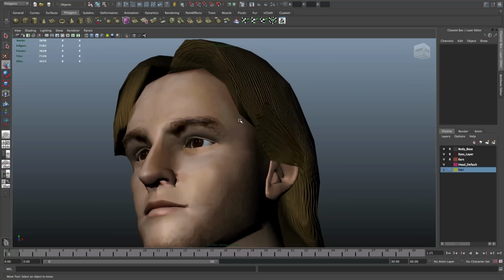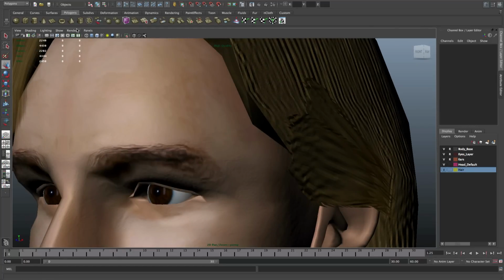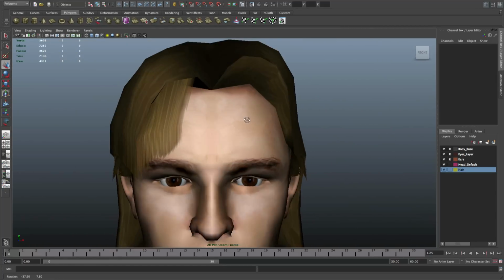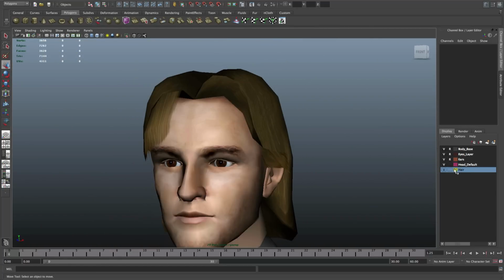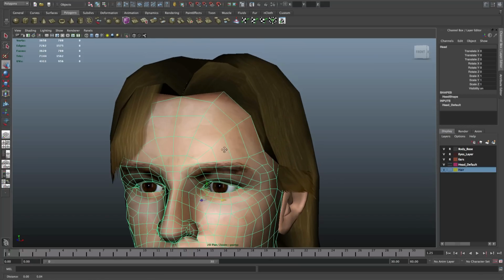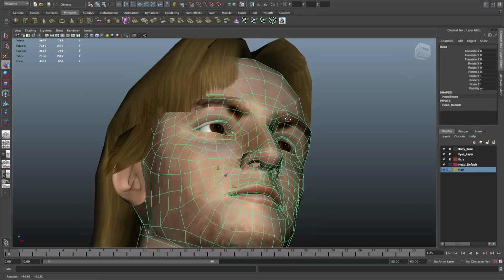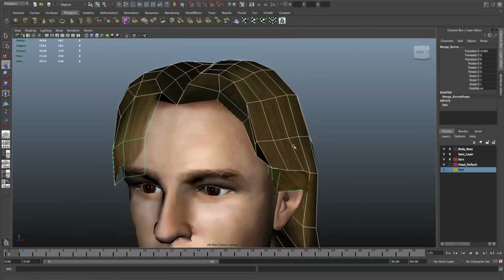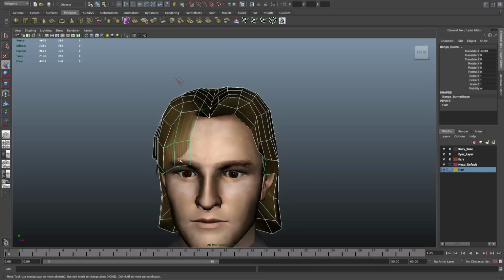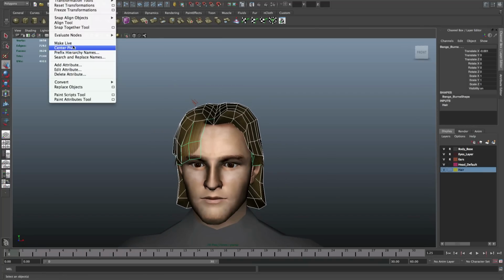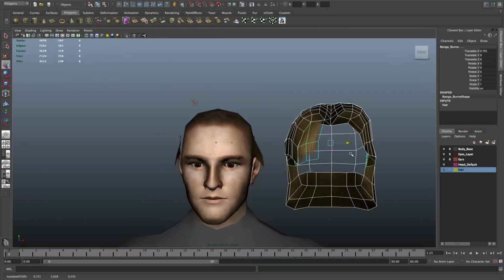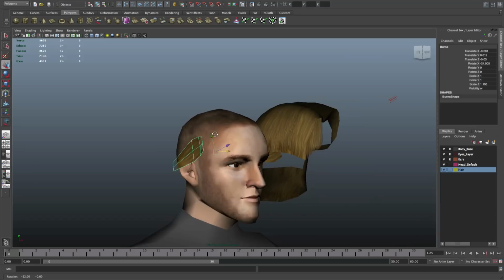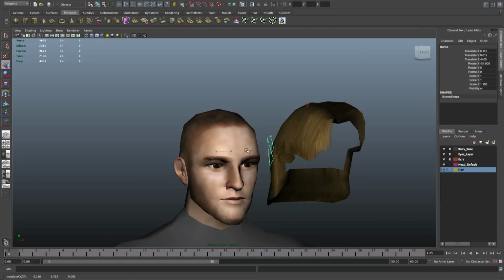So you just want to make sure that you get that prep work out of the way. Make sure you get good workable topology on your head, and then you want to make sure it follows the hairline. So we'll just get started right away now. Sorry for taking so much time talking about that. Let's move this out of the way.